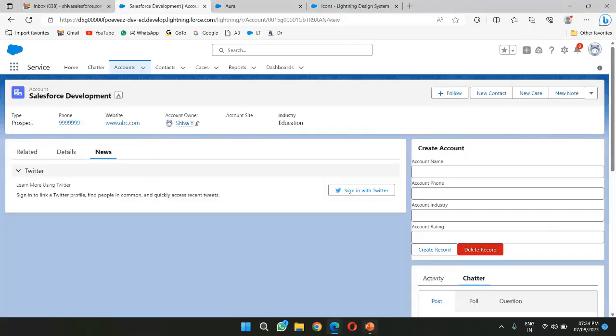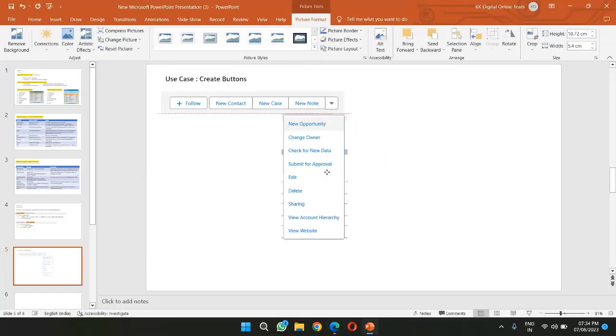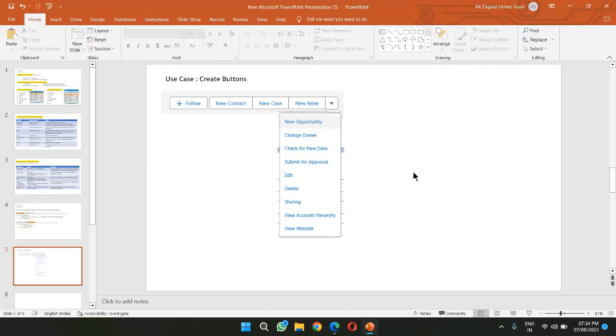Copy. See? When I'm clicking on this drop down, I'm getting new opportunity, change owner. Got it. So check for new data, submit for approval, edit, delete, sharing. So like that, we got some options. Got a point. So now what do we have to do? I want to create these things.